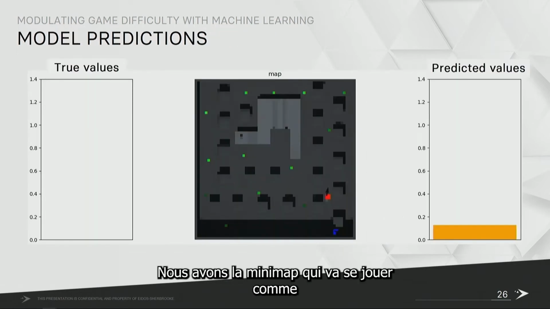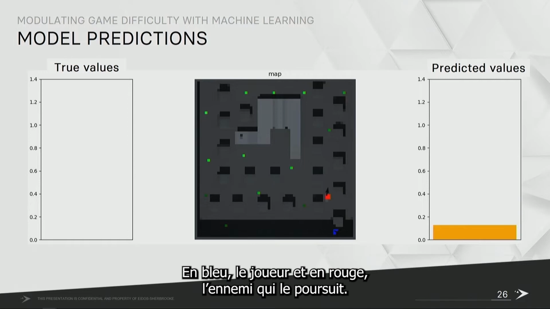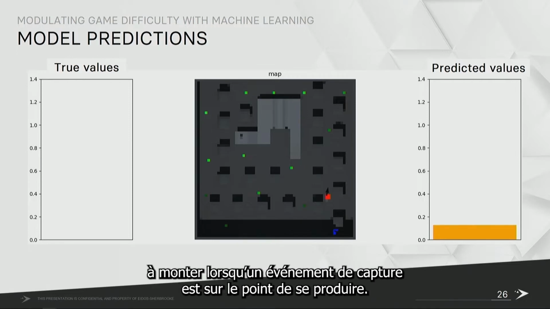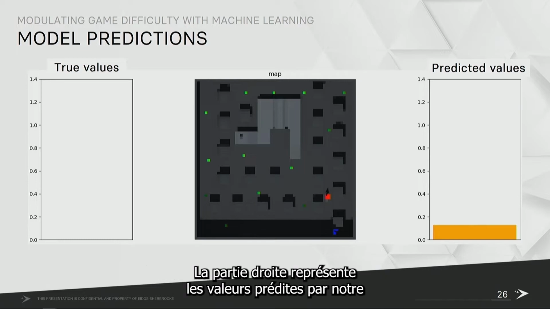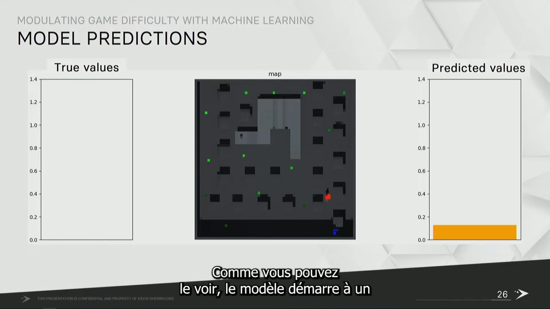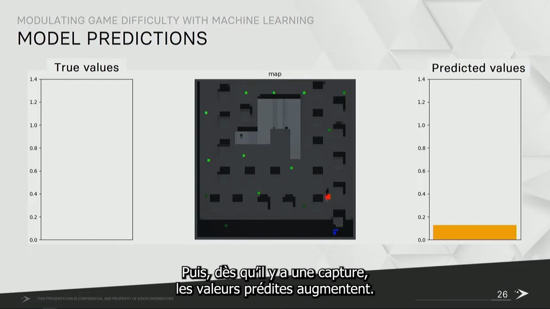We have the minimap that will play as earlier in the video that Romain showed. In blue is the player, and red is the chasing enemy character. On the left-hand side will be the true values. These will start very close to 0, and they will slowly start shooting upwards as a capture event is about to happen. And on the right-hand side is the output predicted values of our model, which should similarly correlate as we're getting closer to a capture event. The machine learning prediction goes up.